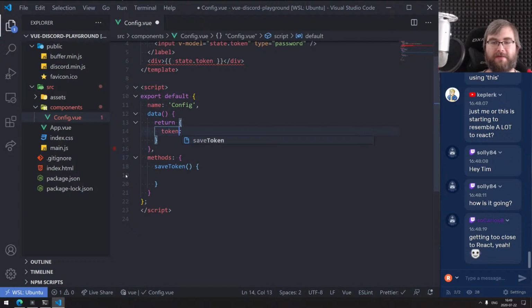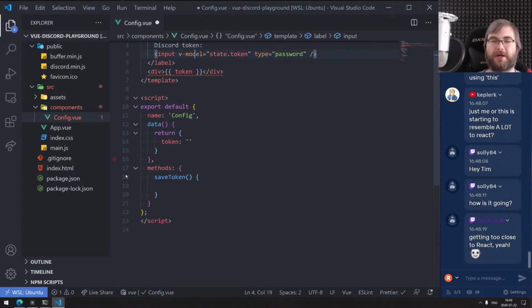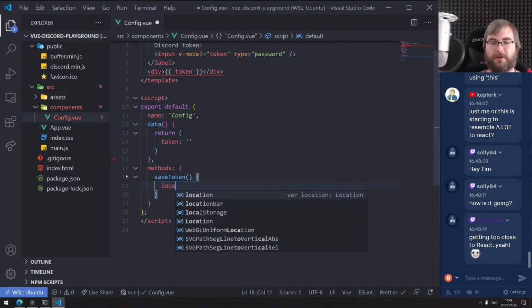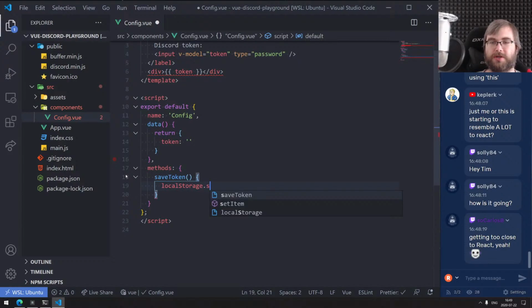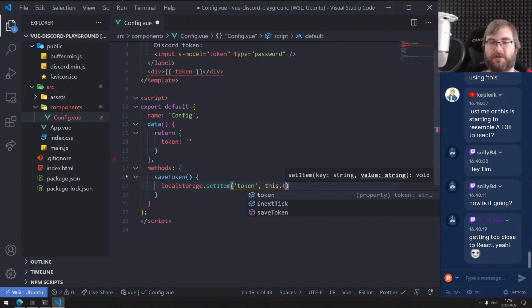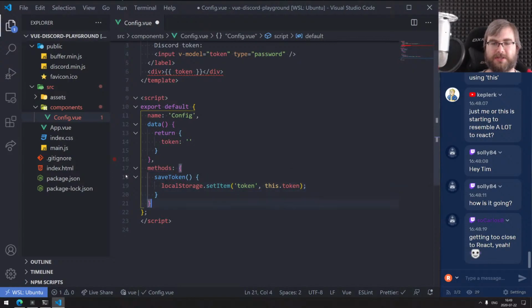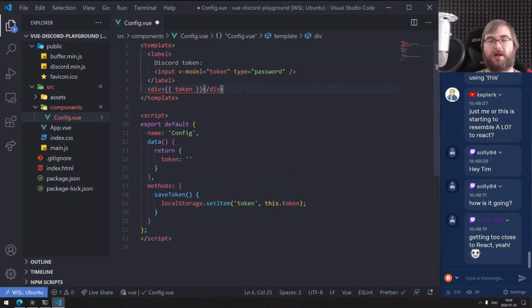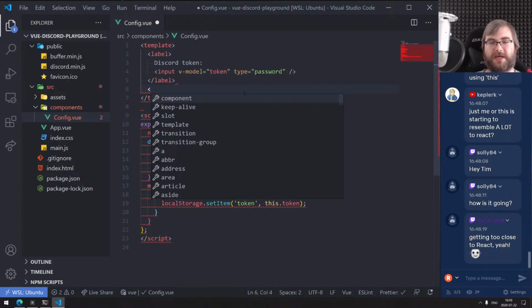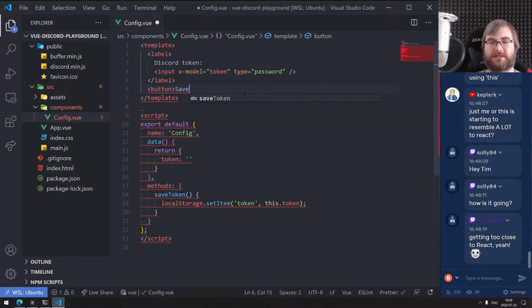So I'm just going to go back to having a token here. Okay, so we're going back here. So we're going to have this token thing, and save token is going to say localStorage set item token to our this token. I assume this is exactly how you access that. Right, and here we're going to have a button that says save.